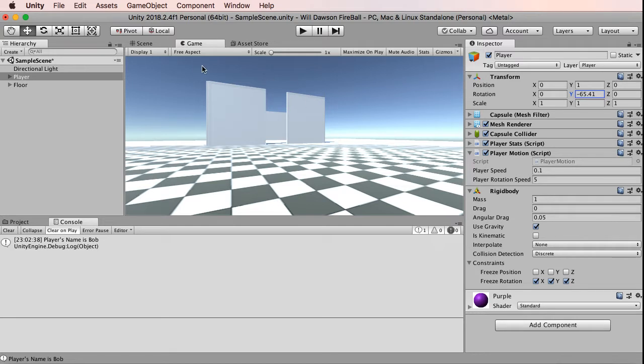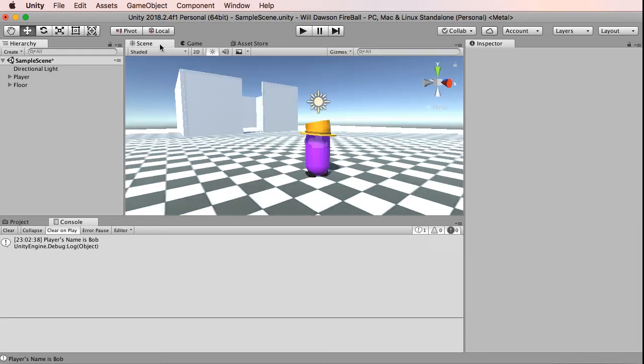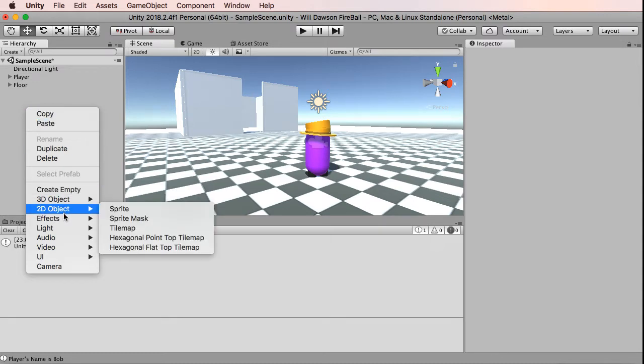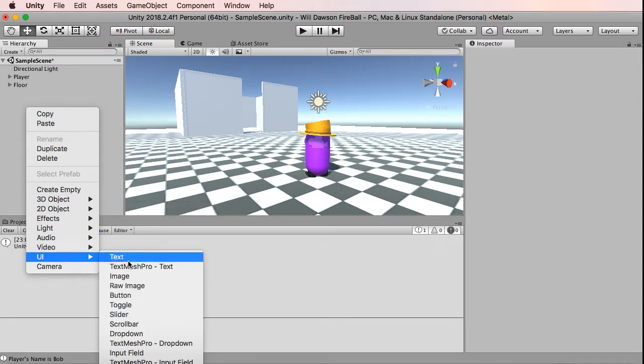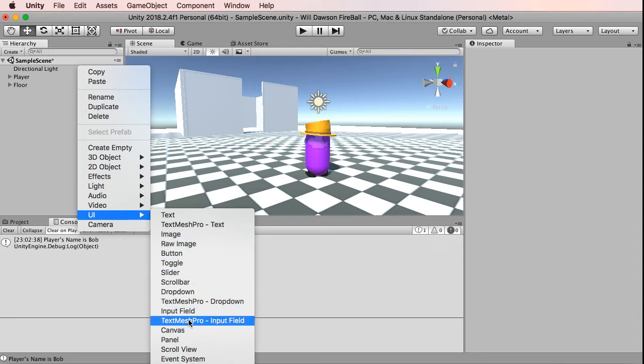So in order to add UI elements, I'm looking at the game screen here, but we're going to go back and forth between the game and the scene view a lot because the way that Unity does UI is a little bit goofy. It feels goofy to me. So first thing we're going to do is right-click here in the hierarchy, and we're going to add a UI canvas. That's way here at the bottom. Let me get it on screen for you guys. So we're going to add a UI canvas. There it is, close to the bottom.